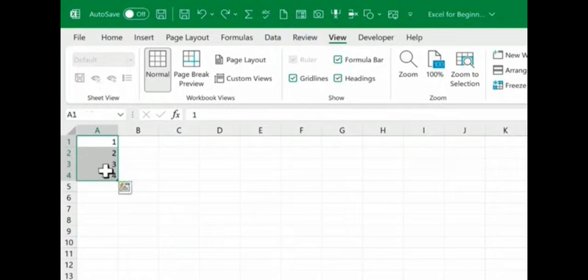The pattern is adding 1 to the previous number. So 1, 2, 3, 4. The pattern is clear. I'm just adding 1. So if I click and drag to select that range, A1 through A4, the pattern should be clear. Now I'm going to zoom in a little bit so you can see this a little better.